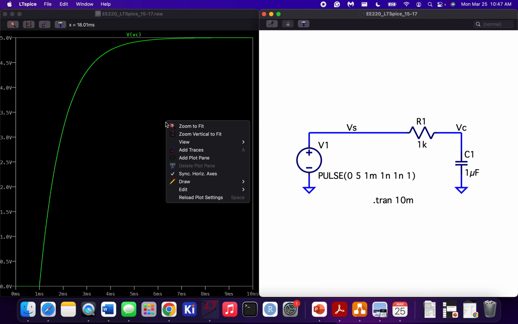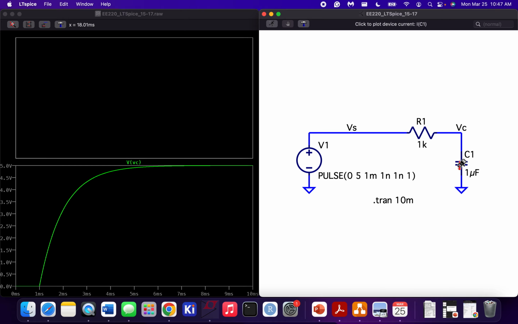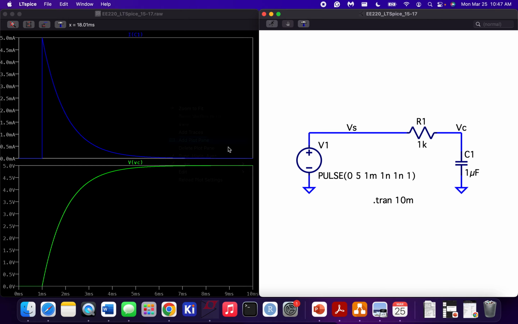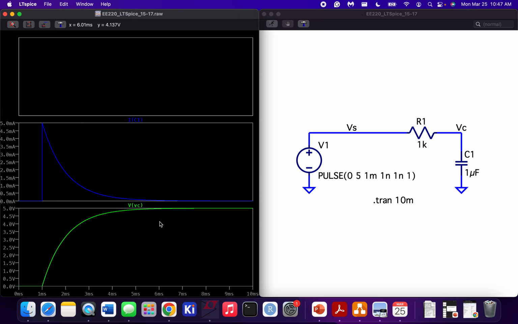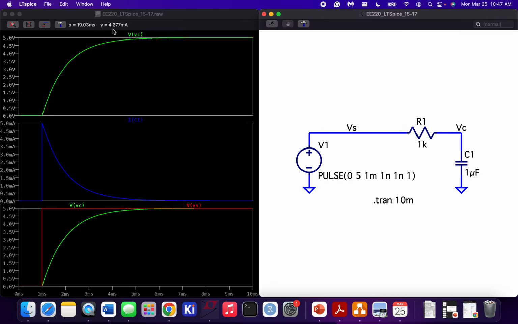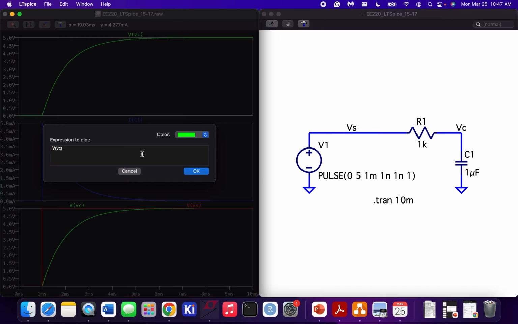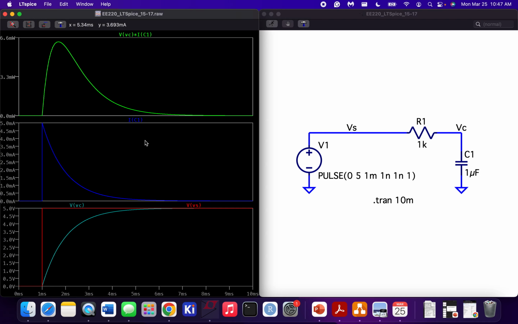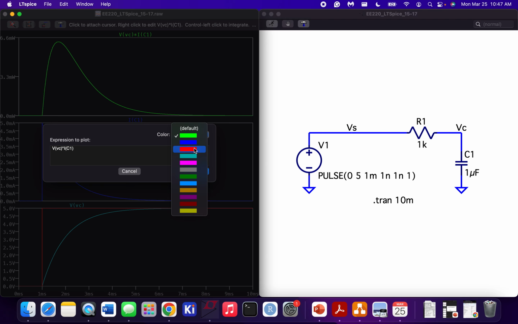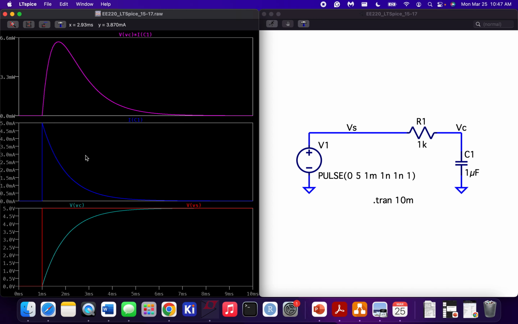Then I'll add a plot pane and add my current, and then I'll add another plot pane and, down here in this window, add my source. And up here, I'll add my voltage multiplied by my current again. I have C1, oops. Okay, and I got my power, and then I want to change the color. And now this is what I want to save.